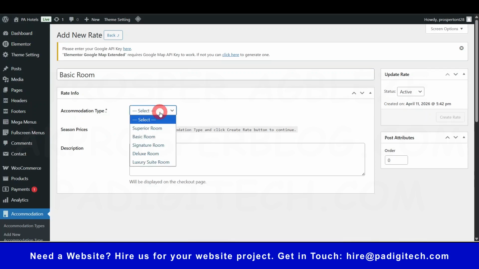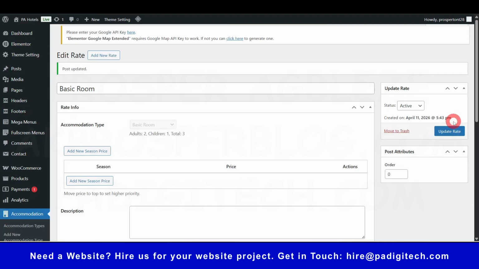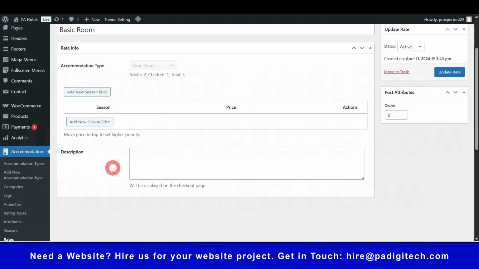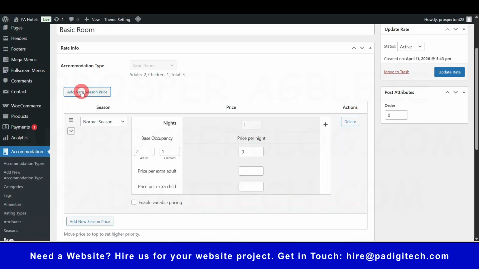Now I'm going to select the accommodation type, so you can see it's right here, basic room. So season price, select accommodation type and click create rates button to continue. You can go ahead and give it a description, but let's just come here and click on create rates. So you can see it here for basic room. We selected that for basic room. Now add new season.